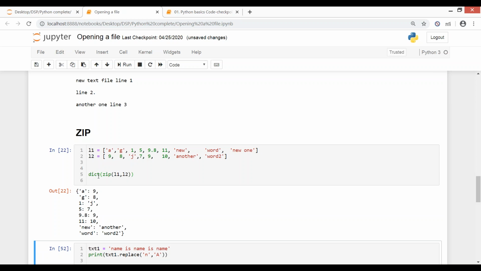Okay. Any confusion in zip? It's simple functionality. It clubs values one to one. Values at the same index come together.